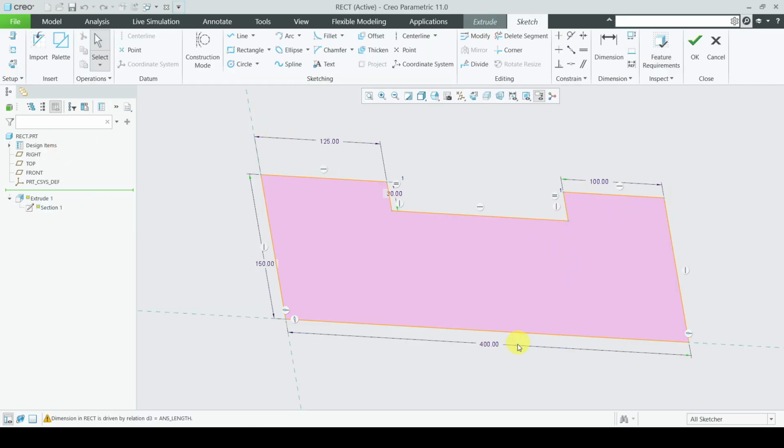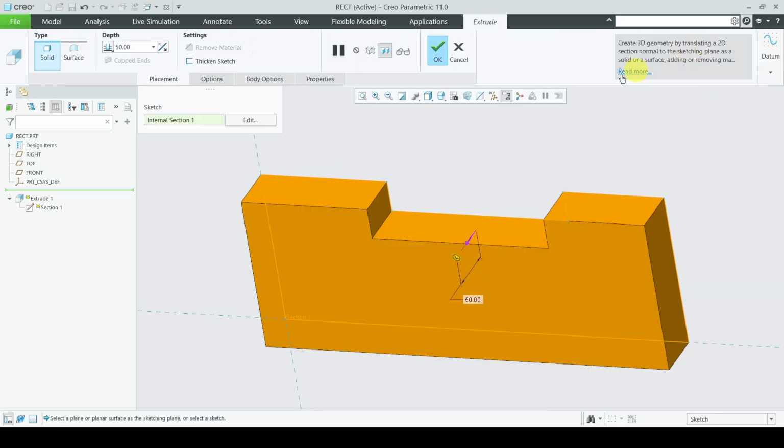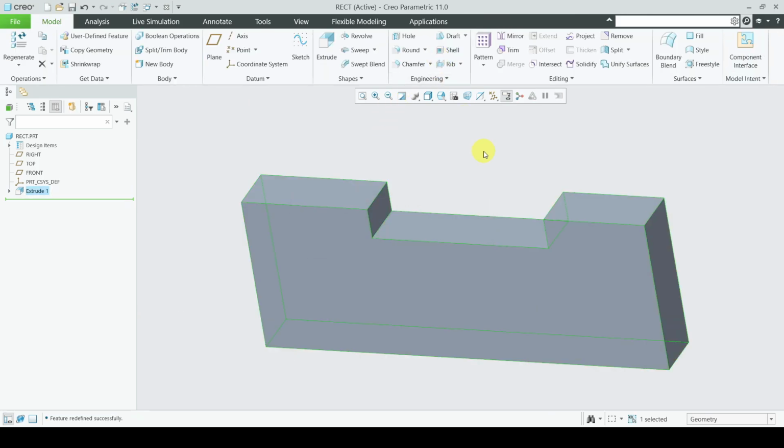So you can see here that the overall dimension is 400 and this first feature has a 100 dimension. This feature has 125. This feature has not been dimensioned. So the dimension of this feature will depend upon the overall dimension, these two features, and their tolerances. Okay, so we will go back to our main screen.